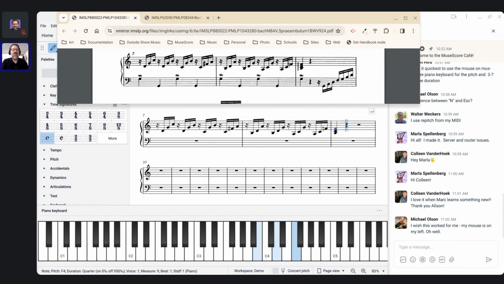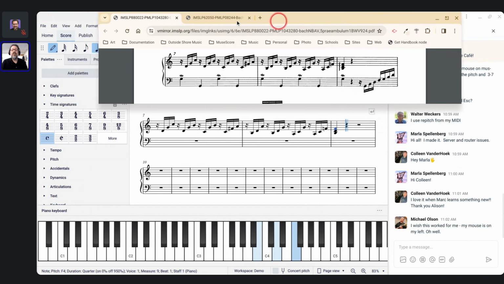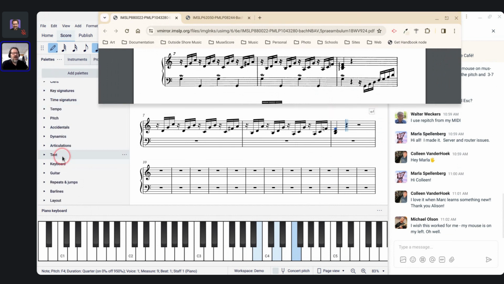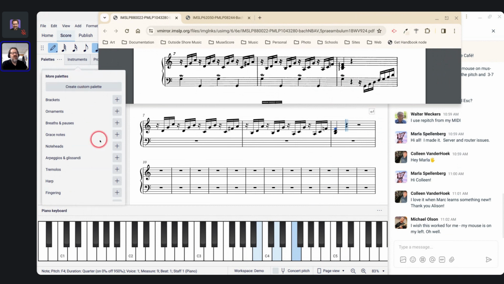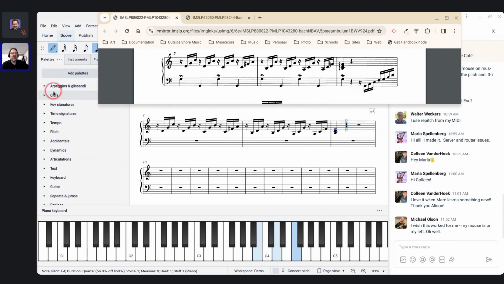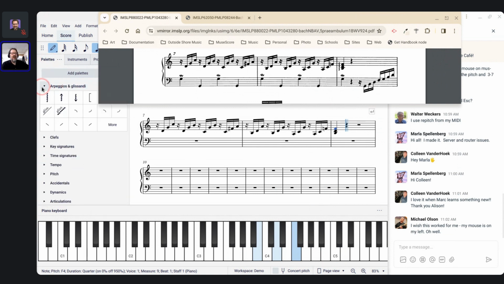And while I'm at it, let me get that arpeggio in there. The arpeggio symbol is here on the palettes. I think I've got my limited workspace going here so that you can see that right now the arpeggios and glissandi palette isn't added by default. But if I go to add palettes, I'll see arpeggios and glissandi. All I got to do is add that palette. I have a workspace that I normally use where I've already added all my palettes. And now that palette is there. I can open it up and click the arpeggio button, and it adds the arpeggio.